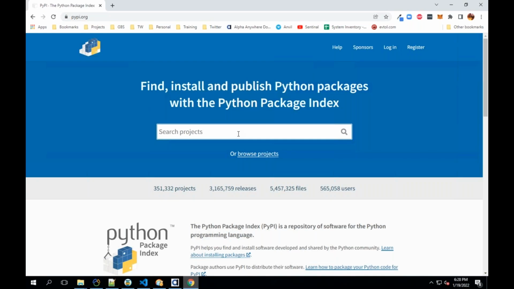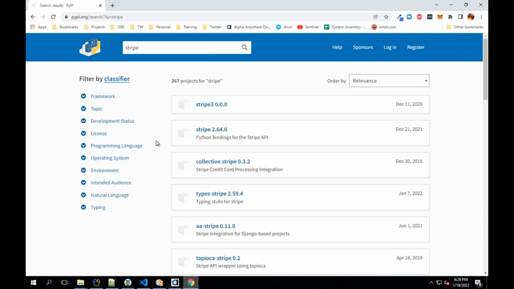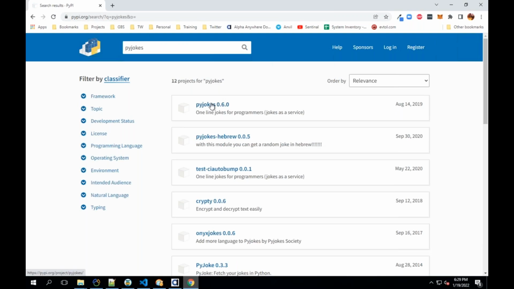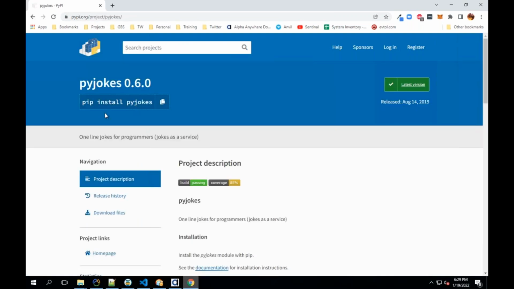You can look for it and say, let's look for Stripe. Okay. So maybe you want to do some Stripe integration, although we have it. They have a module put in there called Stripe that does all the integration for you. And there's documentation and other things like that. So I found one for fun today called PyJokes. And basically, this just does a pie joke here.